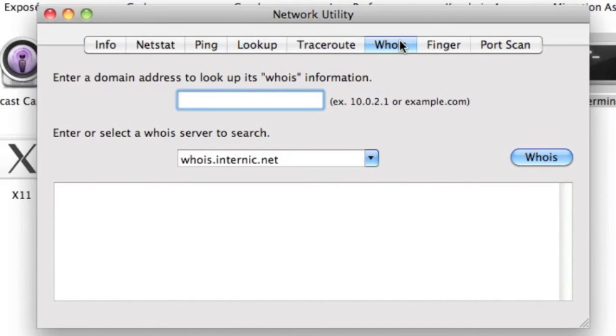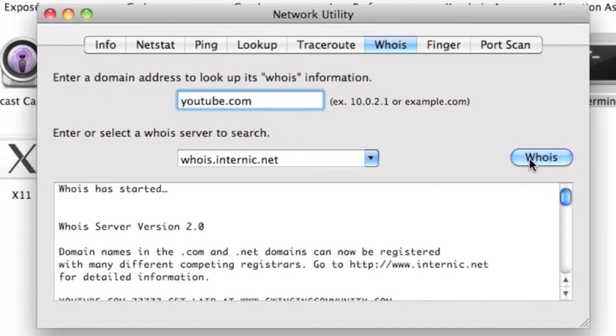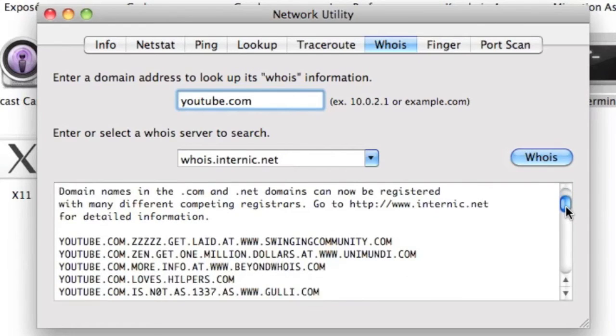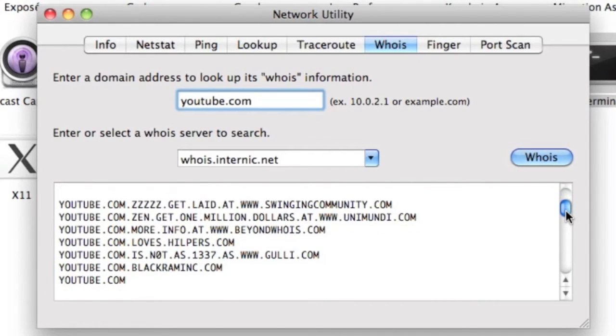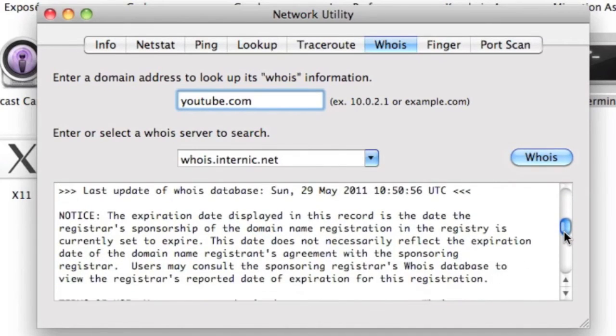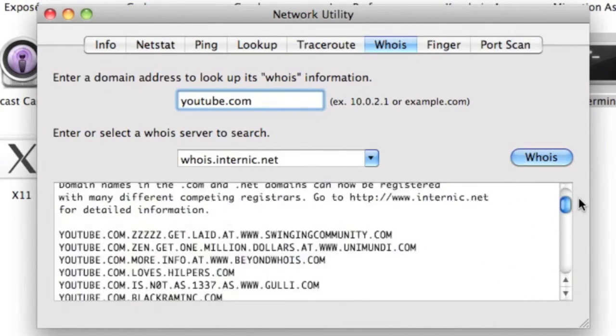Whois is more or less finding out information about a certain domain. If a company or person doesn't have privacy protect enabled on their domain, you can even find out their full name, address, phone number, etc. I'll just do youtube.com again. The chances are that we aren't going to find out much information. So Whois has started. Let's see if it has coughed up anything interesting. Nah, not that much has come up really.